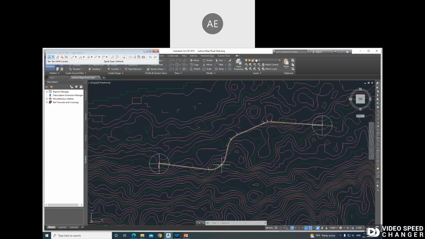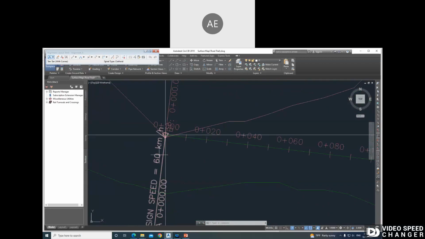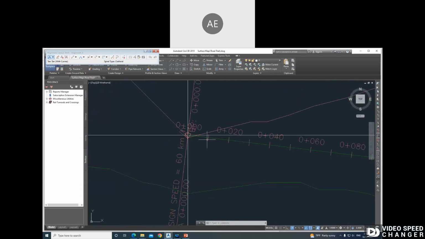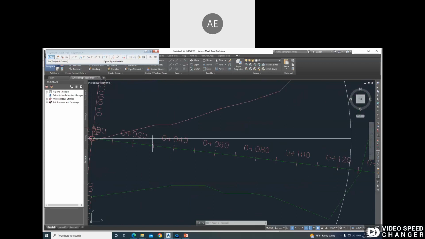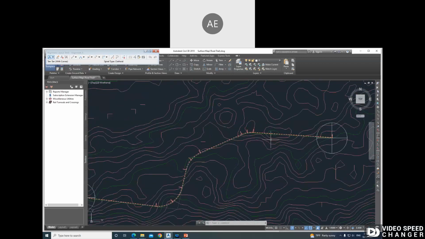Guys, this alignment is ready. Let's check what we have here as values. So this is the first point. It is written to us the design speed is 60 km per hour. It is written also the station. So we are going in increments of 20s, as you can see, 0, 20, 40, 60, until we reach the final station, 2 plus 30, 360.